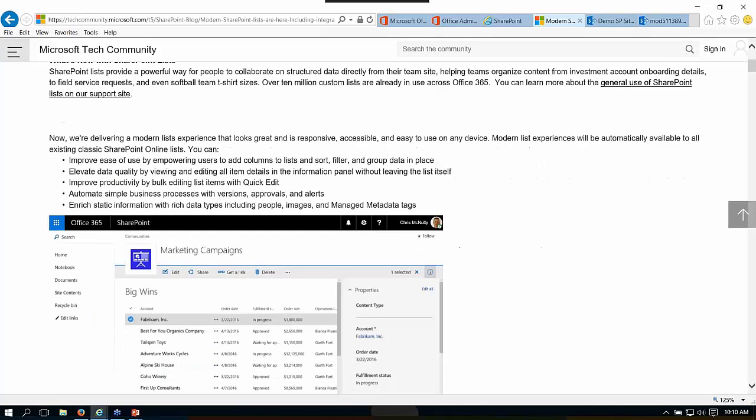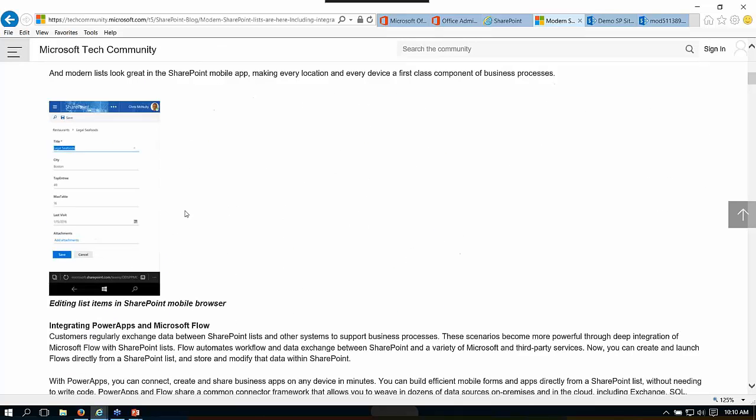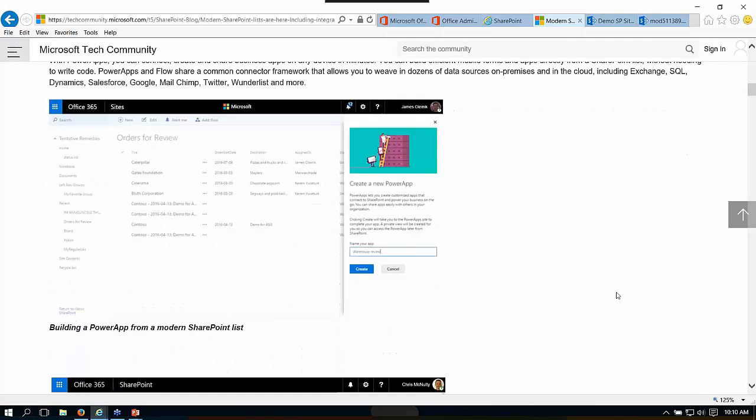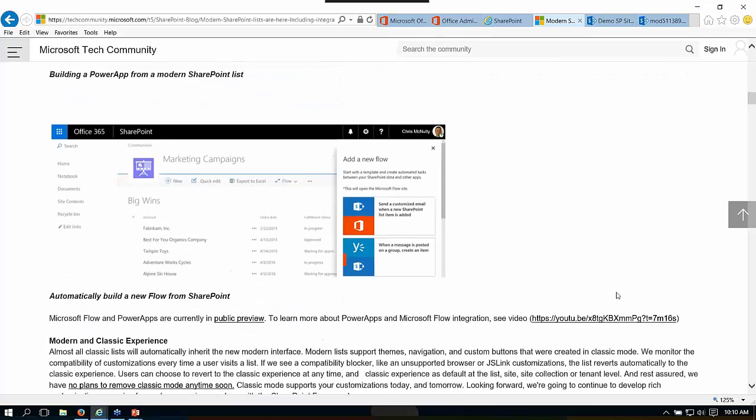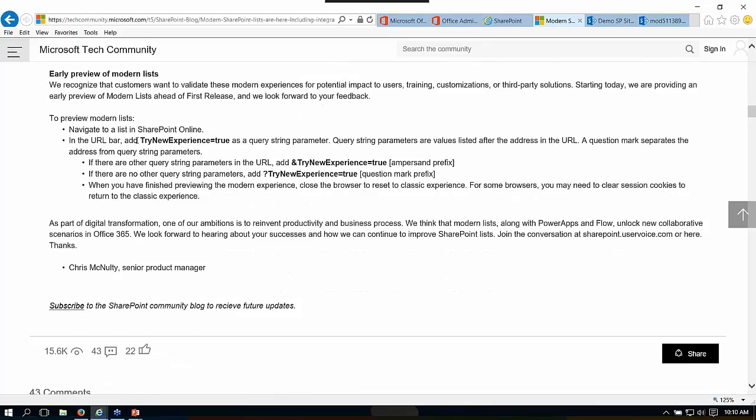So you can read through this. You can see how they're explaining the modern lists, the information panel, how you would create a new Power App, how you would add a new flow. But if you'll notice down here, under early preview, they give you a query command that you can add to the end of a URL. So depending on what my URL ends with, if there's string parameters, I can just add this in here and try and force that modern experience.